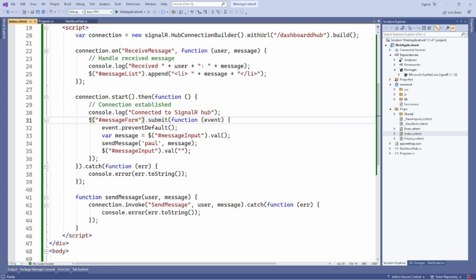This line, message form.submit, sets up an event handler for the form submit event. When the form is submitted, it prevents the default form submission behavior. Event.preventDefault retrieves the value entered in the input field, message input.val, and calls the send message function with the user set as Paul and the entered message. It then clears the input field value. Function send message is responsible for sending a message to the SignalR hub. It invokes the server-side send message method using the connection.invoke method. If there is an error during the invocation, it logs the error message to the console.